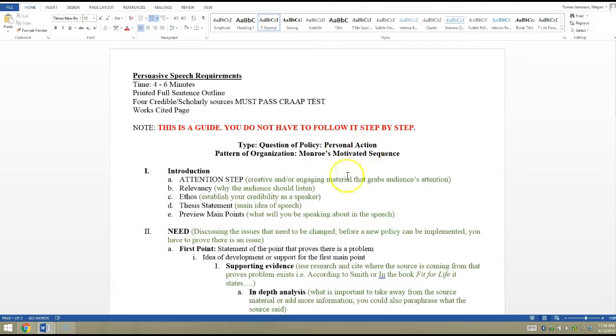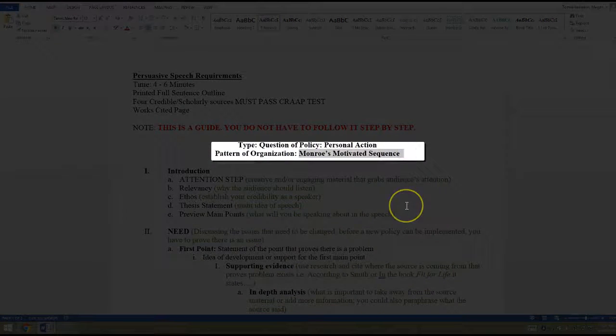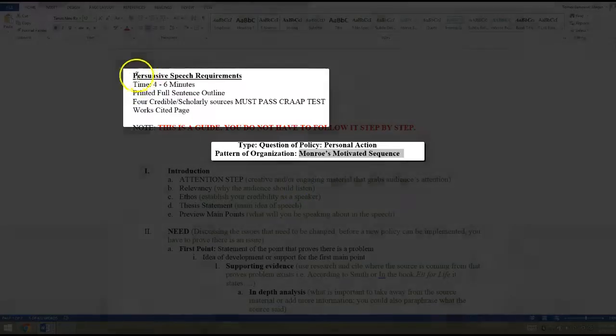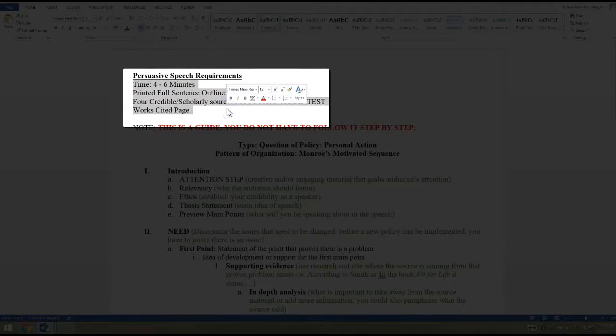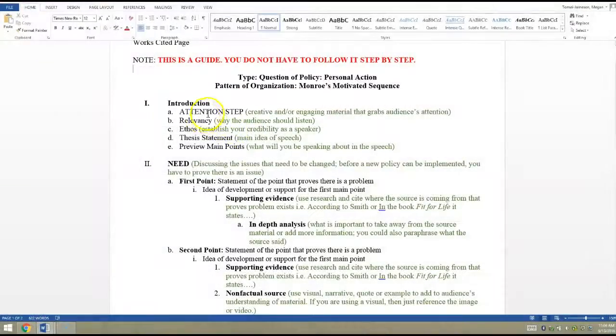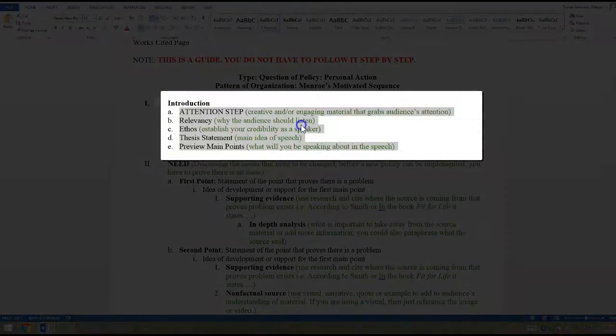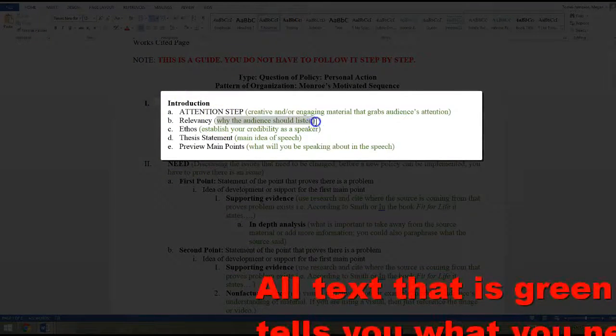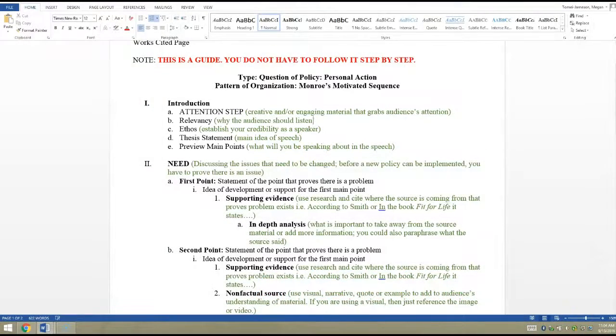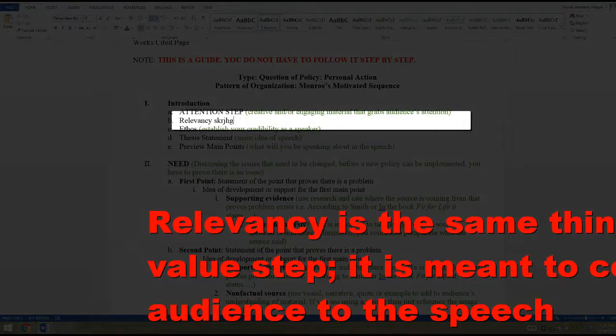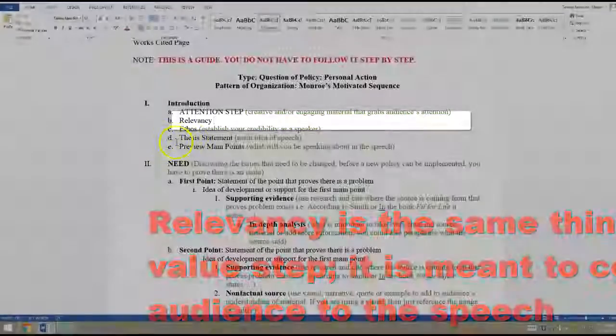So this first worksheet is focusing on Monroe's motivated sequence. And what I basically set up here are on top, these are the requirements, and then I've broken down each thing that you need to do in each part of the outline. So the first is your introduction, and you'll notice what I did here is in green, I specifically list what you need to do in that step. So many times I'll have students who will just take this document, erase the green part, and then just start writing whatever it is that their relevancy statement is going to be. I'm just writing gibberish there, obviously.